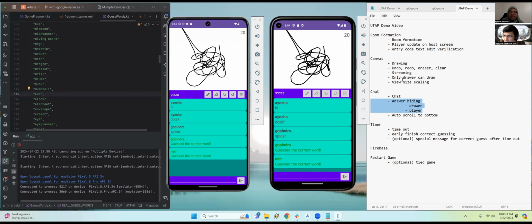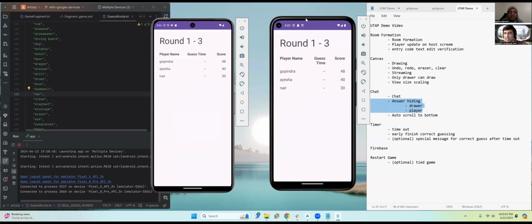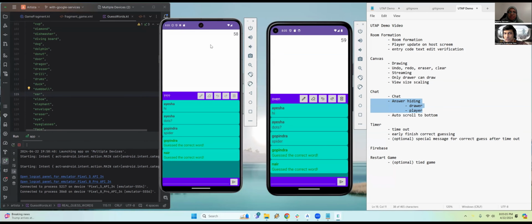So I believe I have discussed most things about the drawing. Another interesting thing is the view scaling. It's not simply recording the XY coordinates and transmitting to all the devices. It's assuming that the height is 0 to 1 and the width is 0 to 1, and it is transmitting that information. This is necessary because this Pixel 8 and Pixel 5 have different resolutions.